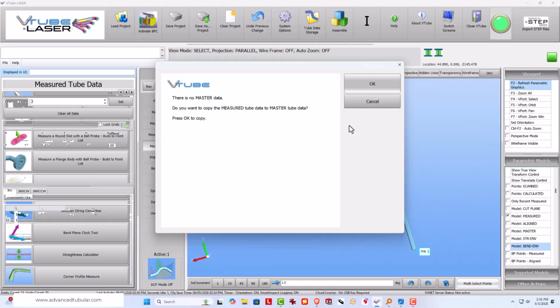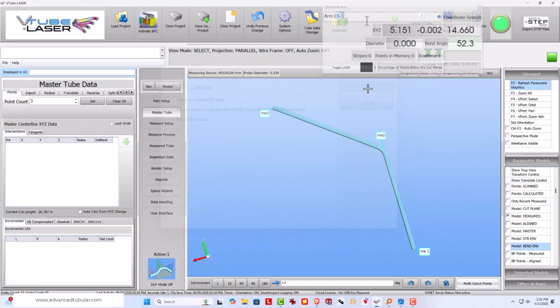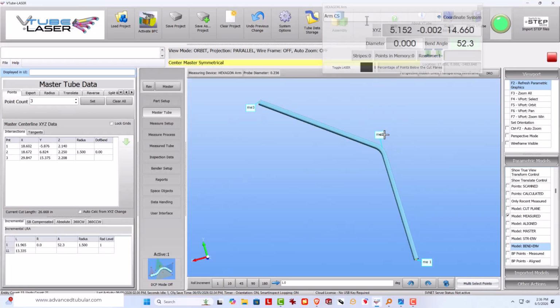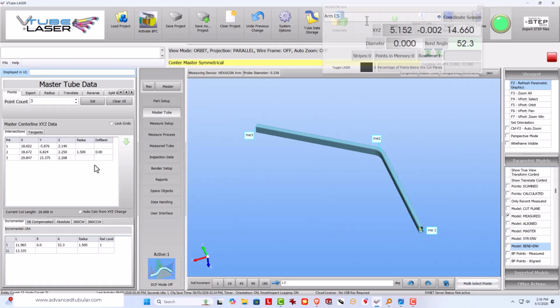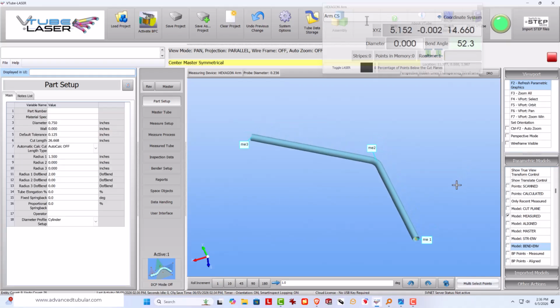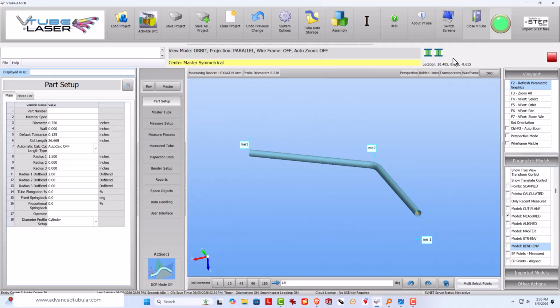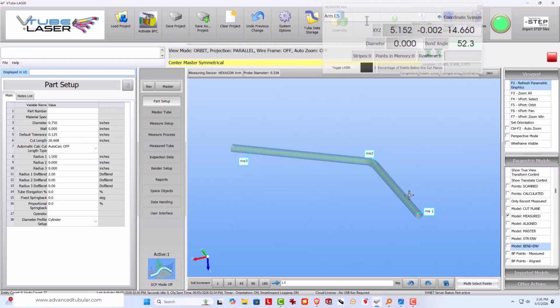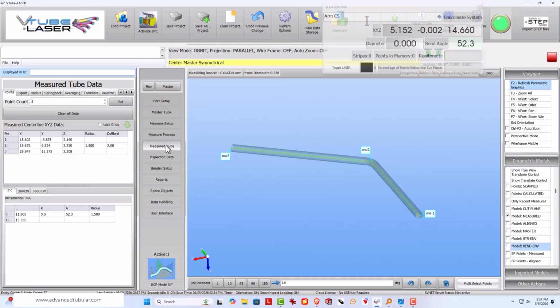Now we're reverse engineering this part, so go ahead and press OK in order to create master data from the measured, which means the measured and the master will be identical. Now, at this point, I'll just remind you that it doesn't make any difference if you see a rectangle or a cylinder tube construction on the screen. VTube doesn't actually draw your profile because we don't have knowledge of your profile, but that's not important because what we need to know is that the center line is in the right place.